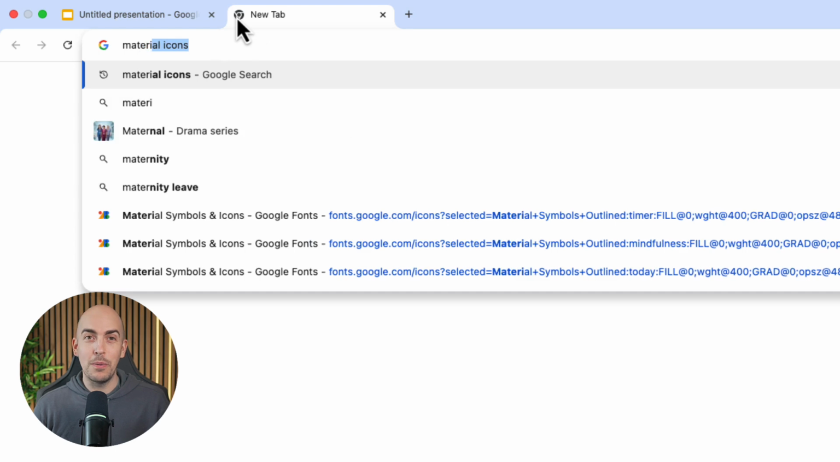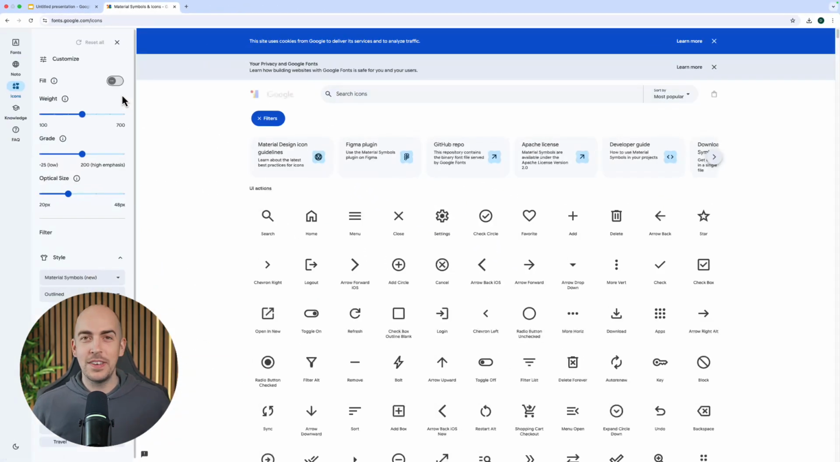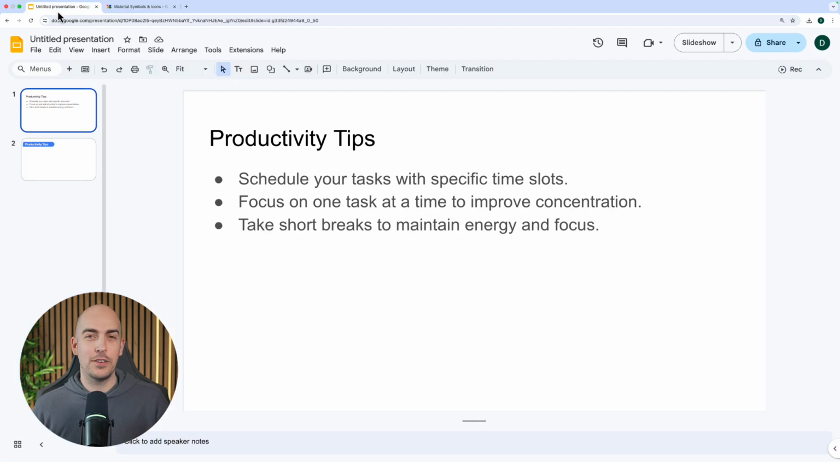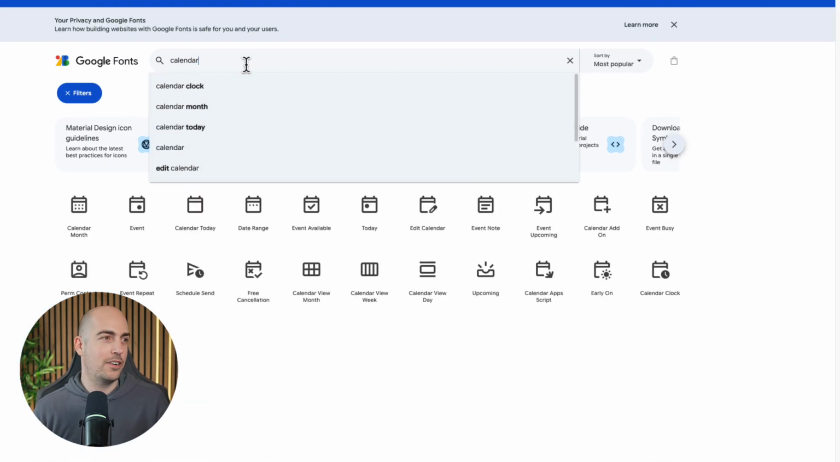A great place to get icons is Google's Material Icons Library. So you can just search Google for material icons, or you can click the link in the description. And all of these icons are available for you to use completely for free. So you're going to choose the icons that match the bullet points that you have. So for me, the first bullet point is about scheduling. So maybe I'm going to look for a calendar icon, for example.